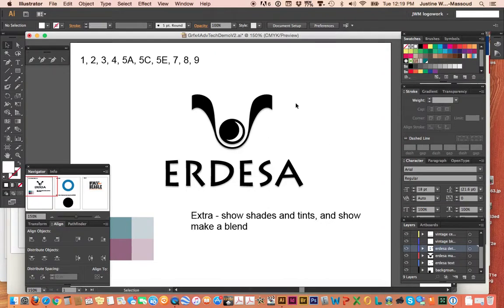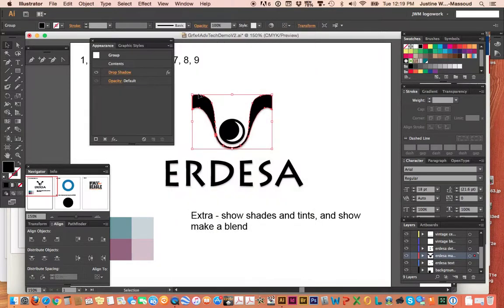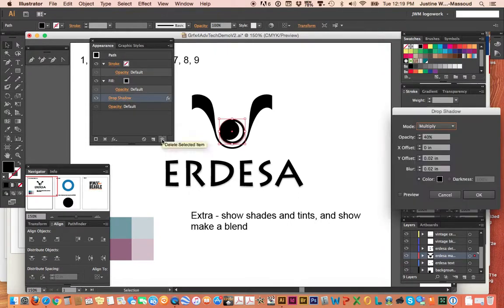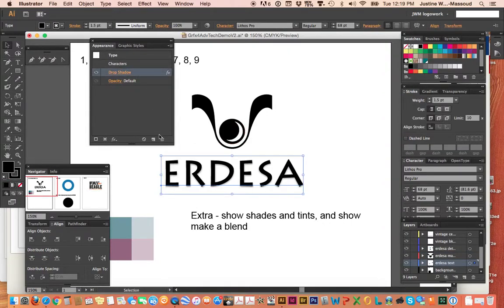Alright, so the first thing I do want to show you is how to remove that shadow. Now if you go under Window, under Appearance, you will see that the object that you have selected has these characteristics. You can simply click the one that you don't want and throw it in the trash. Okay, so I'm going to do that with all these pieces. Delete, and it's also on my text, so I'm going to go ahead and delete that too. Now I have my logo without any of the shadows on it.